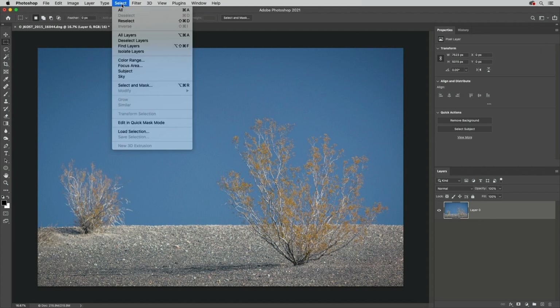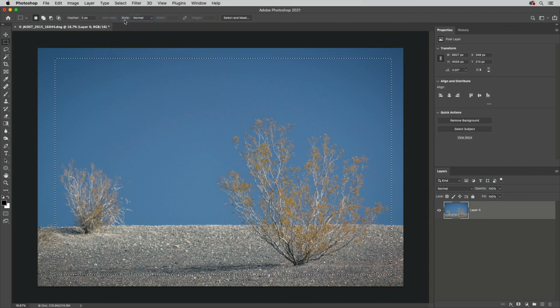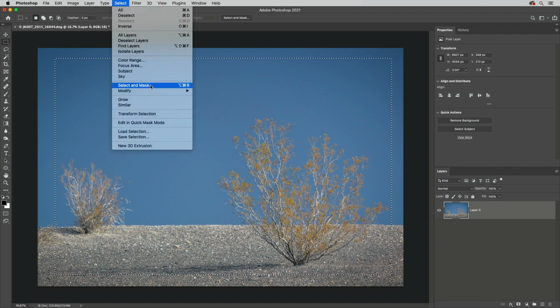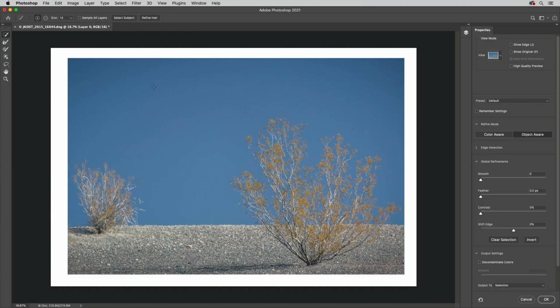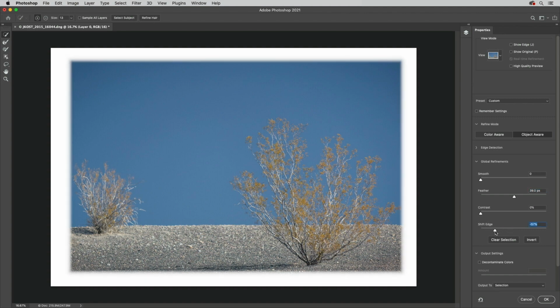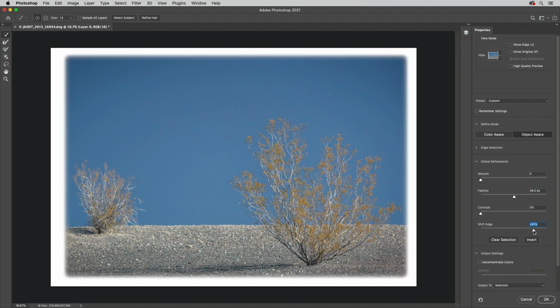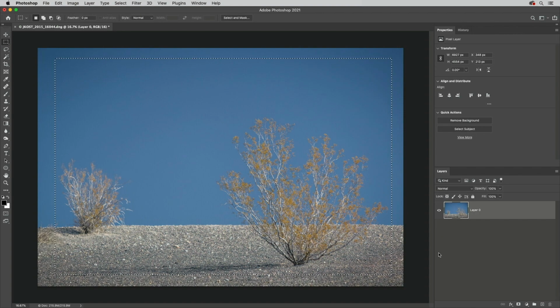and choose Select, Reselect. Fourth, with a selection, I'll choose Select, Select and Mask. Under Global Refinements, I'll use the feather slider to soften the edge and Shift Edge to either choke or spread the mask. All right, let's cancel that.